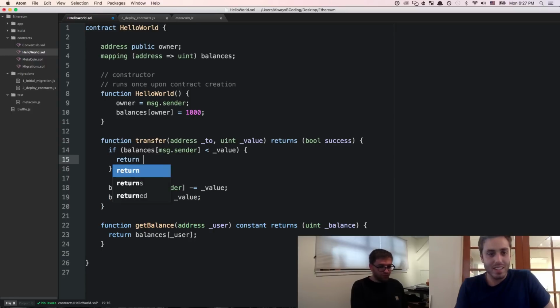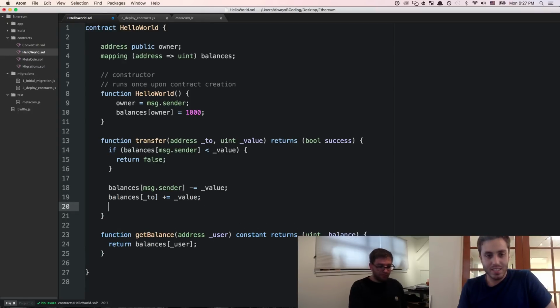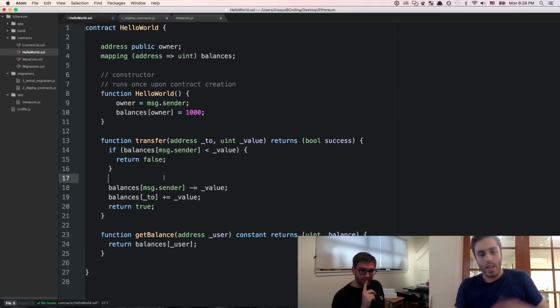You can return false, and if this isn't true, then you go through the transaction. You return true. Gotcha. So you just have a little check there that's saying if they don't have the value, return false, and if they do, return true. Okay, cool. So that's the transfer function. All right, and now we can get anyone's balance. So we should be able to deploy this and test it out.